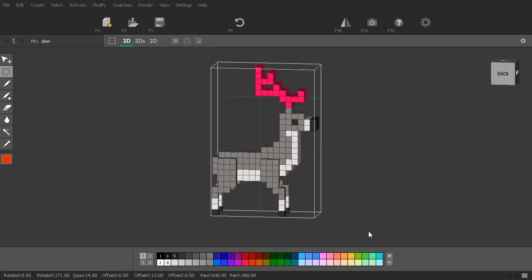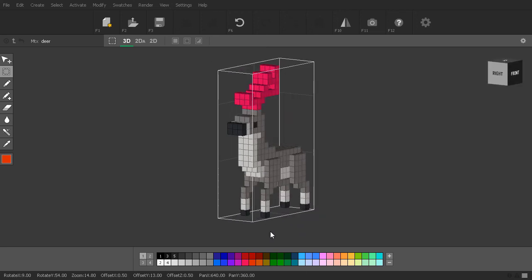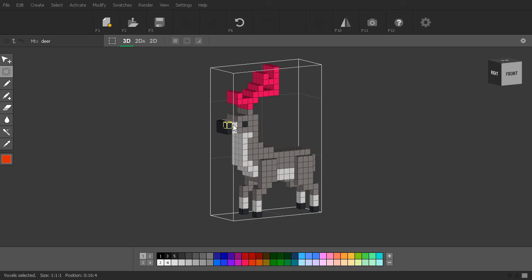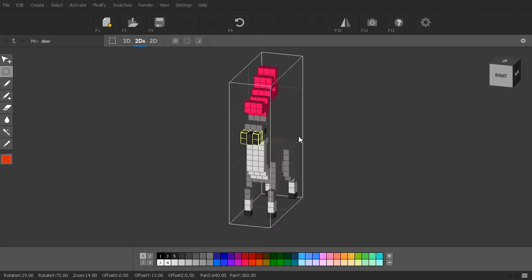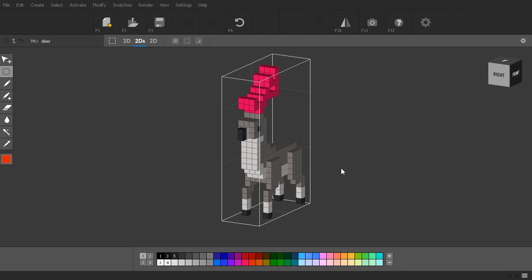What's next? The snout is a bit too wide. You can click on each voxel while holding Shift to make small selections, or switch into 2D Auto mode and make a selection of voxels on the slice the crosshair is indicating. Hit Backspace and the snout is done.